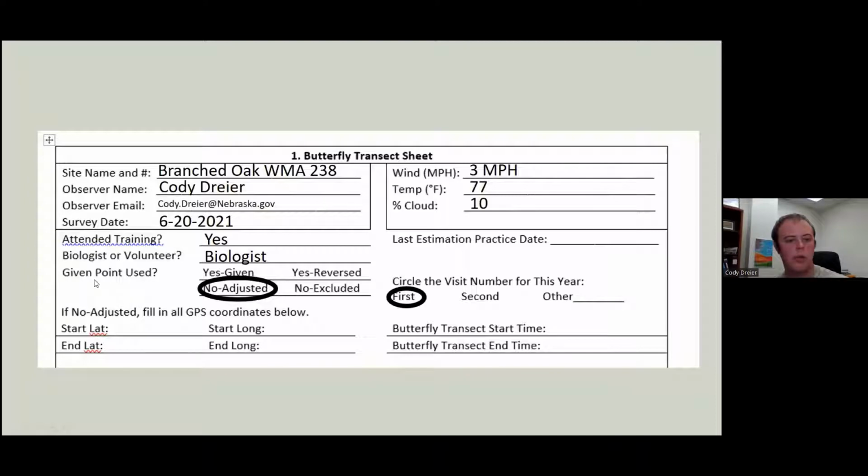Did you use, oh, sorry. When was the last time you practiced your estimation? And by practice, I do mean got within 10%. We'll get into that in a little bit, but when was the last time you succeeded at your estimation practice?